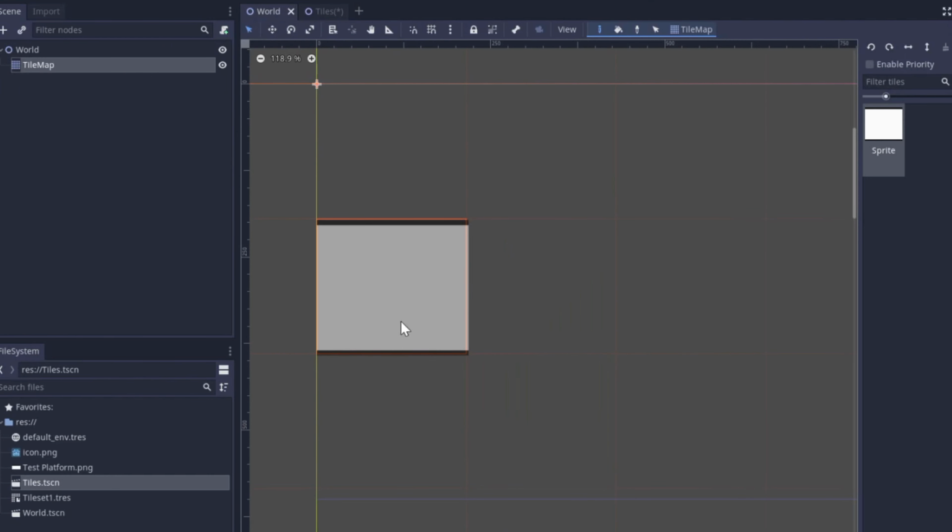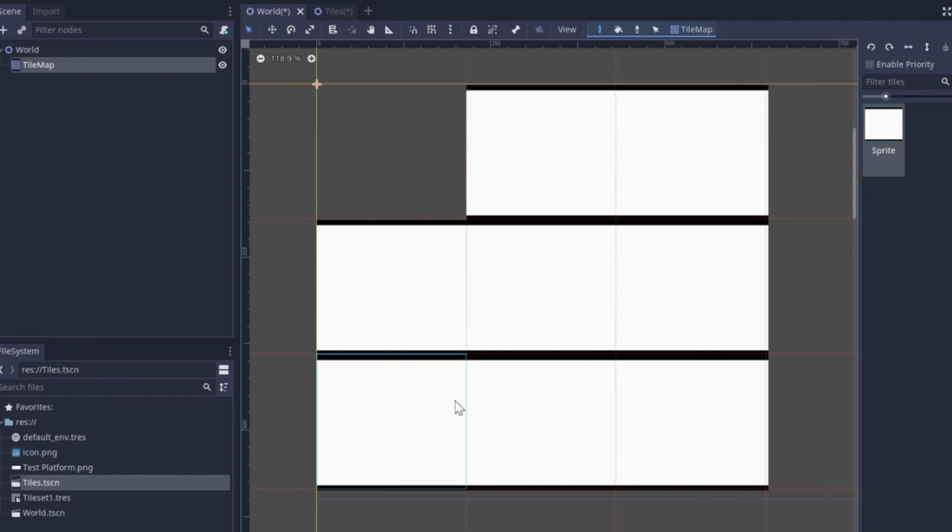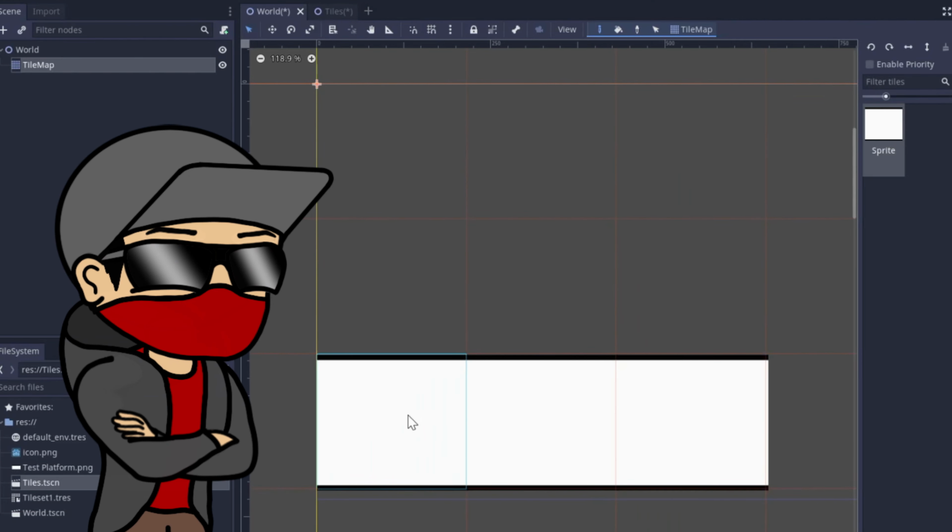So the first thing I messed with was the tile map system. Feels simple, easy to set up, and it's literally just clicking. So yeah, I kind of like it, feels pretty solid.